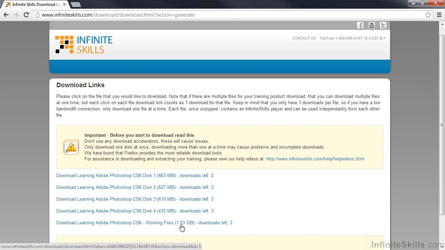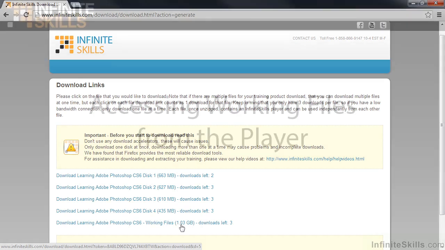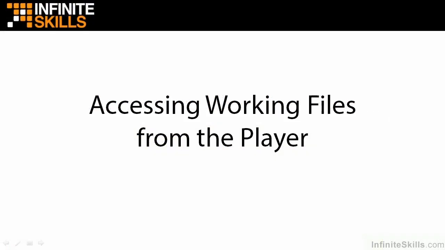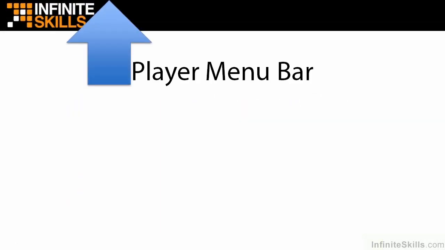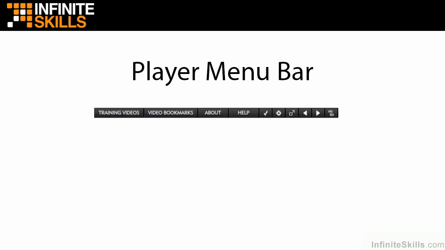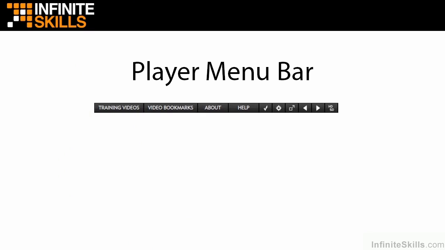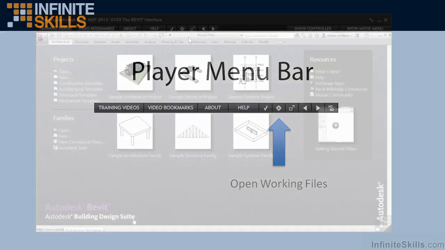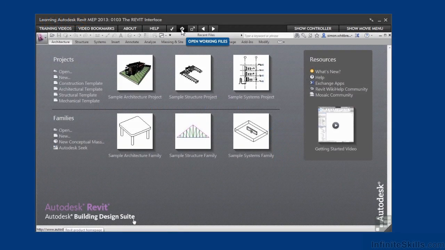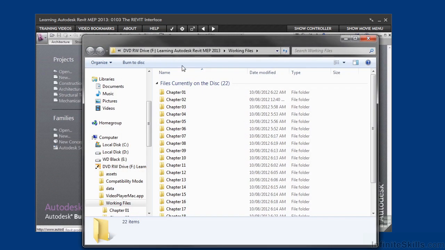Once you have downloaded the working files, you can extract the downloaded zip files and place them directly onto your desktop. From the player, you will see a menu bar located up here with various buttons just above the video. From the player menu bar, look for this button. When you move your mouse over it, a label will show up that reads Open Working Files. Left-click on this icon and a window will open up to show you where the files are located.